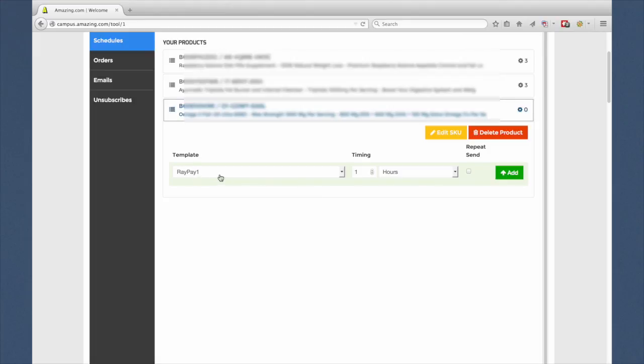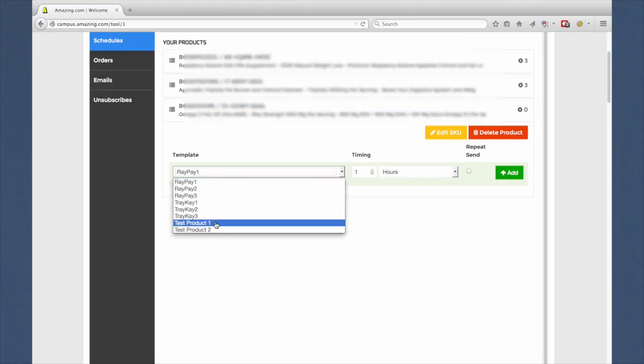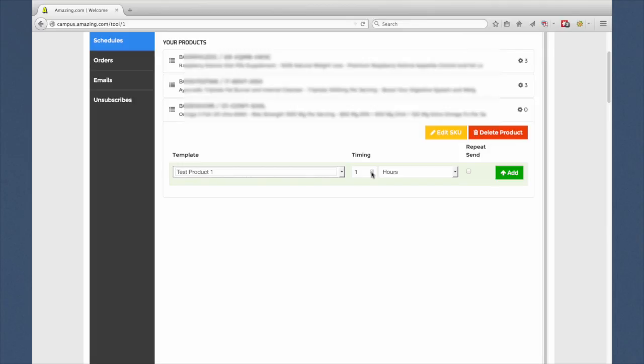So the template, you choose the template you want to send. In our case, it was test product 1. The timing, when we're going to send it. Again, you'll be able to see all of this information in the email template file, but I'm actually going to change this to 6 days.